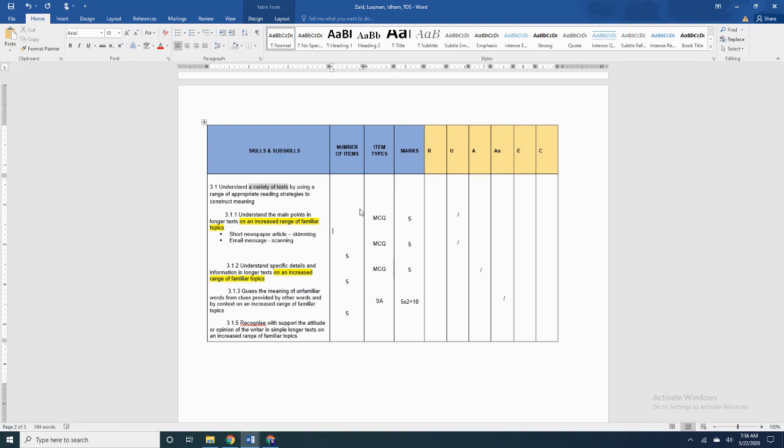I understand what I'm doing, right? That's more or less how it goes. And then you have to specify the rest. Okay, so that's for variety of texts.